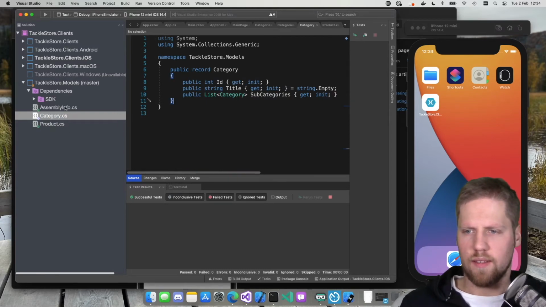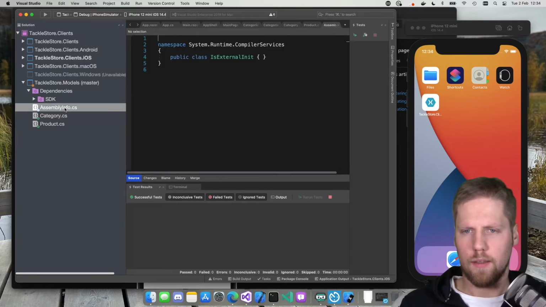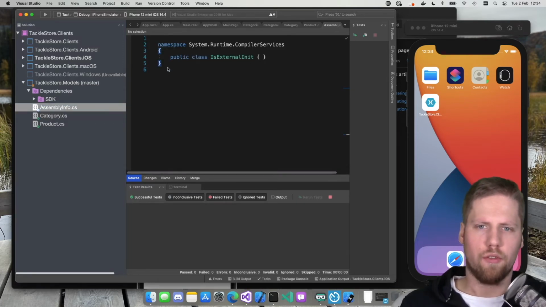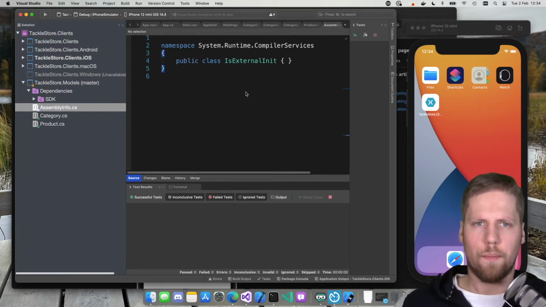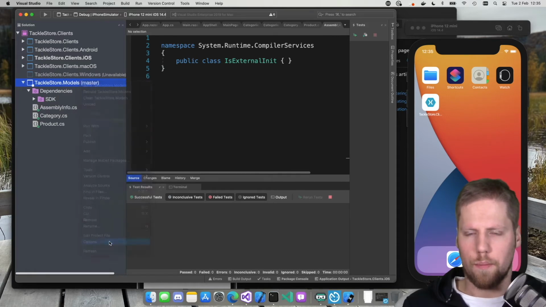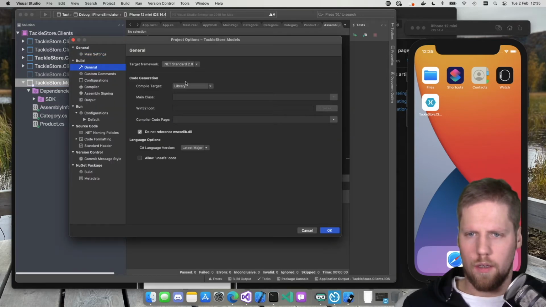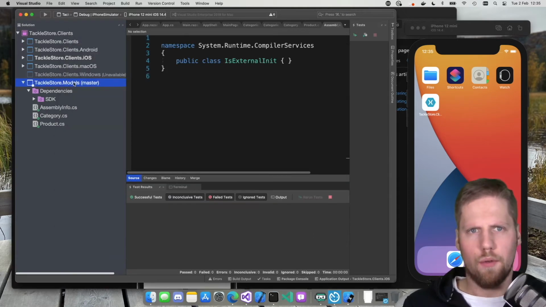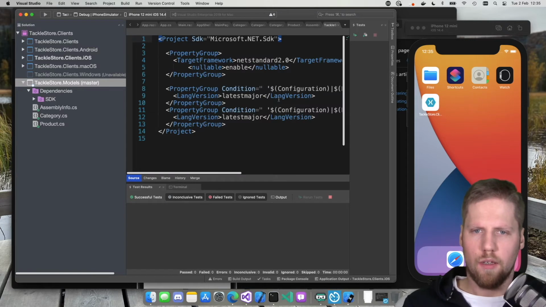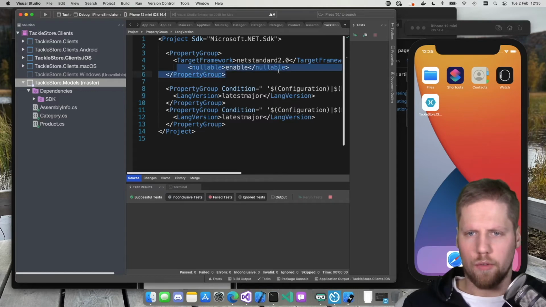If you wonder what this assembly info file is, I added this code to make it possible to use C# 9 and init in a .NET Standard library. That is the only thing you need to do to make C# 9 work. And of course, you need to go to the project settings. If you're running Visual Studio for Mac, set it to latest major or version 9. I don't think you can do that in Visual Studio on Windows. Then you need to go to the project file, and of course you can do that on Mac as well. So just set LangVersion to latest major or 9. I also enabled nullable from C# 8.